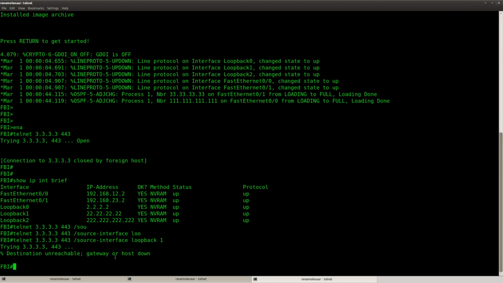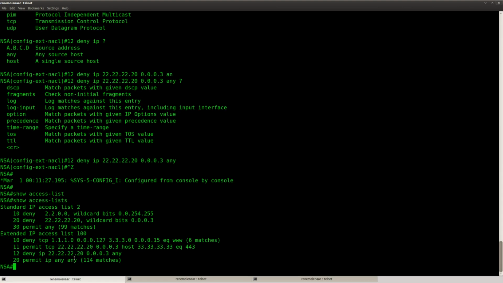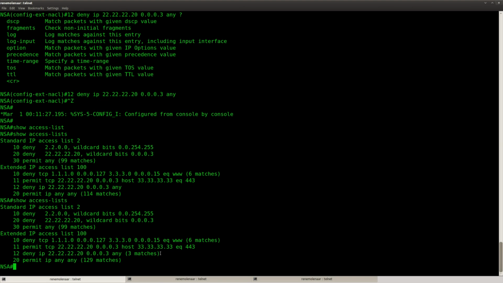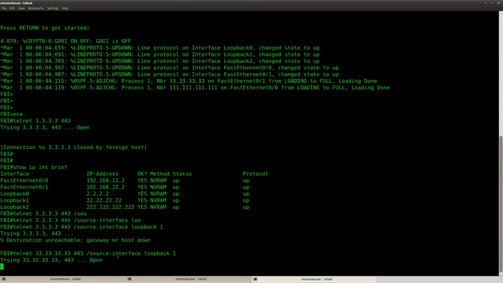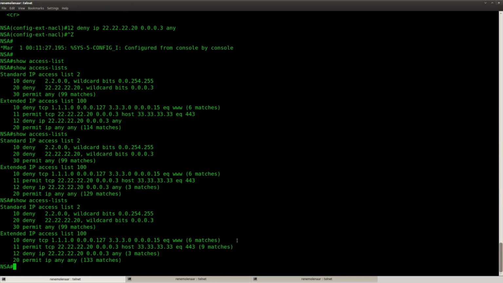If I do it from loopback 1, you can see it's unreachable. And you can see that it matches this statement over here. Now let's see what happens if we try this IP address for the destination. Now it says open, and you can see that it matches this line over here.